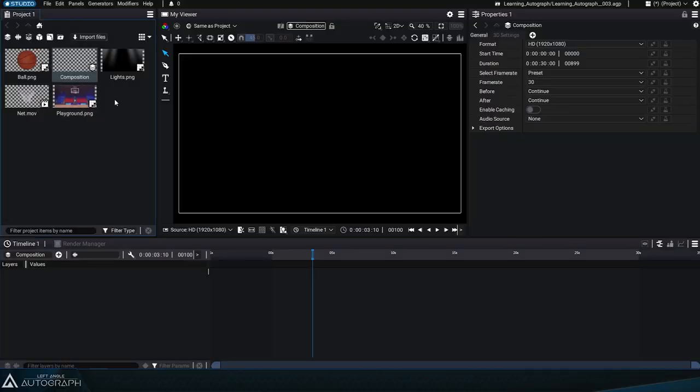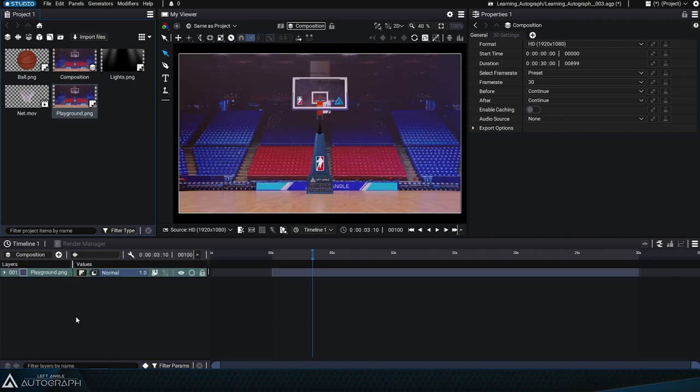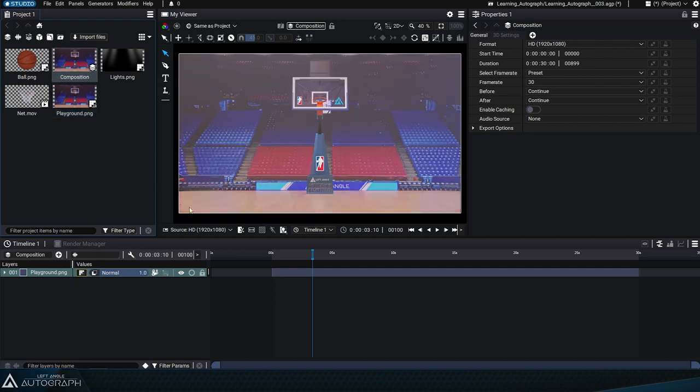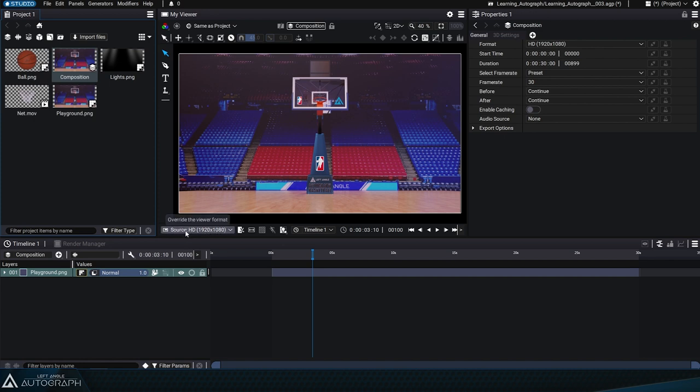Let's begin by stacking the elements, starting with the image of the basketball court with the name playground. Drag this image from the project panel into the layer stack to create the first layer. In the lower left corner of the viewer, you can see that the format of this composition is full HD, 1920 by 1080. The source label confirms that this is the format embedded in the composition.